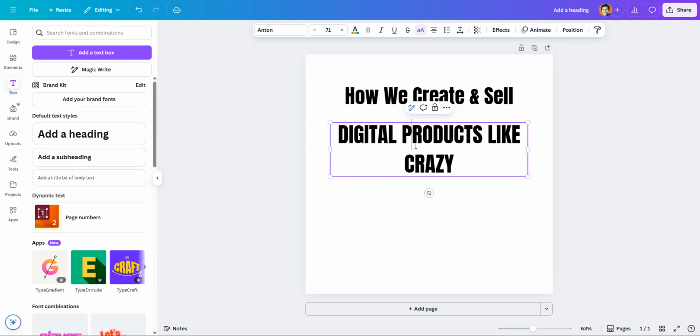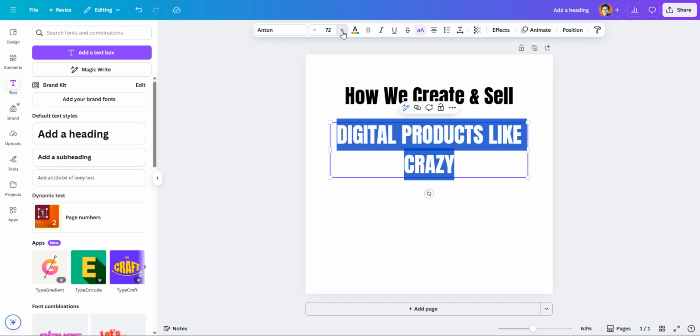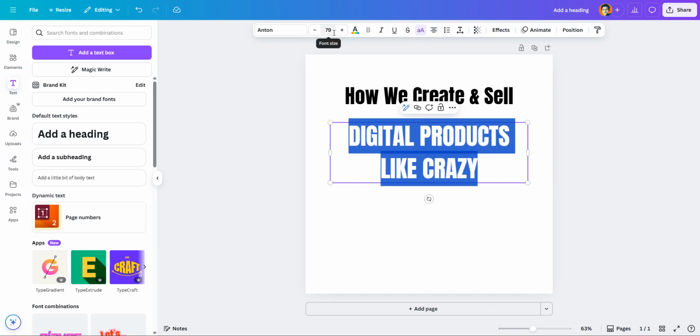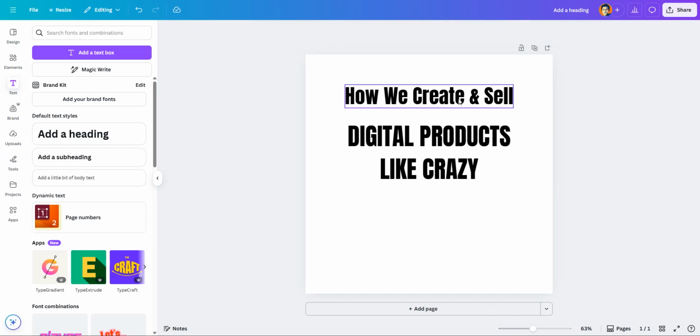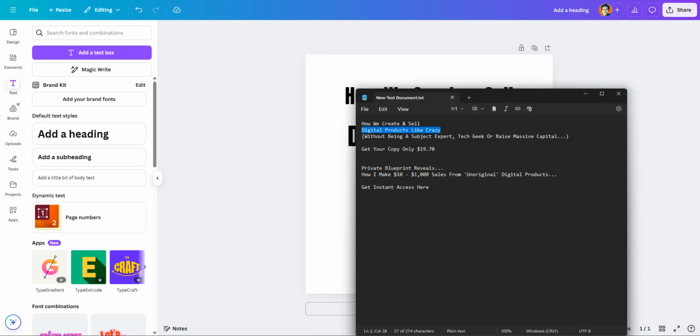I know we haven't changed the colors yet. We'll get to that. Okay, let's select this whole thing. You can even increase the size, or you can just type it over here. It's totally up to you. All right. So it looks something like this. Okay, it's a little bit rough, but okay, there we go.